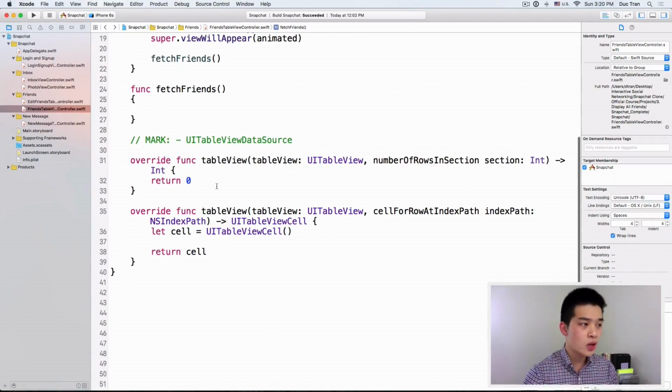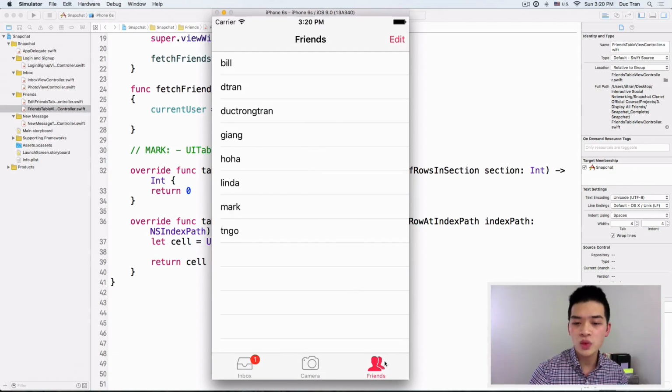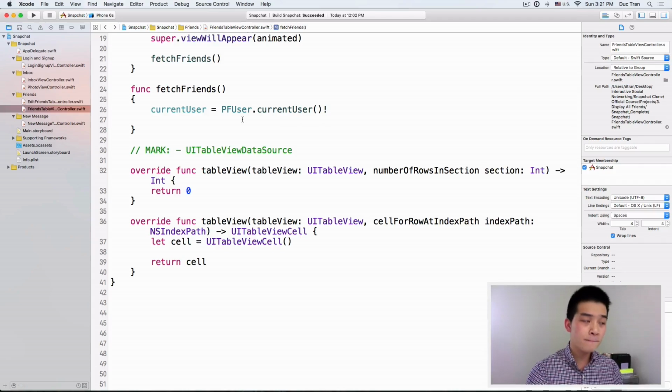So let's do this. We'll have the currentUser to be PFUser.currentUser, and also I will unwrap this because it returns an optional, a PFUser optional. But we know that if the user clicks into the third tab, the friends tab, then it will make sure that the user must be logged in. Otherwise, if the user hasn't logged in or is already logged out, then the user will be shown the login screen. Okay.